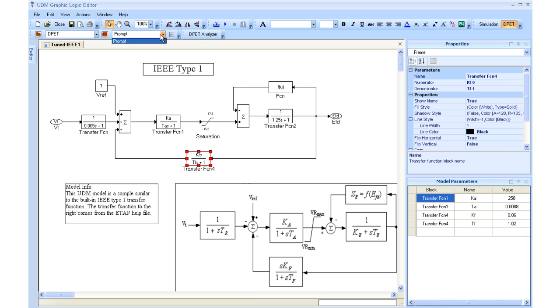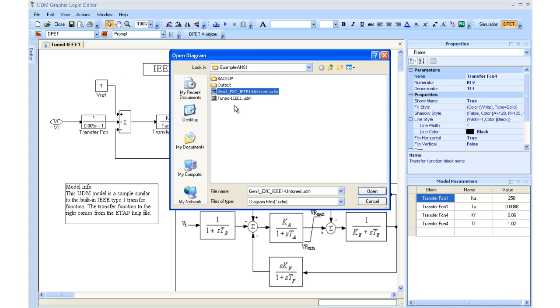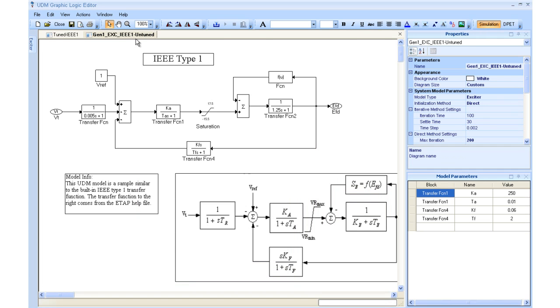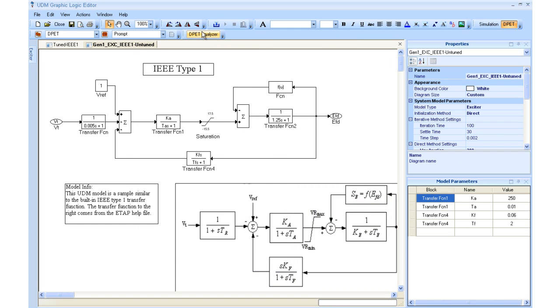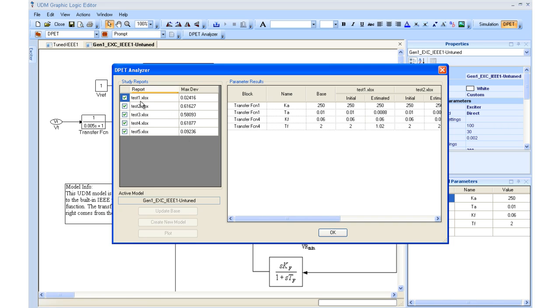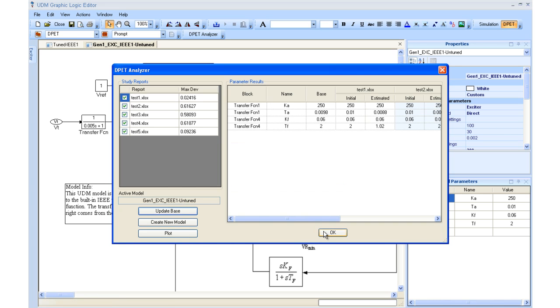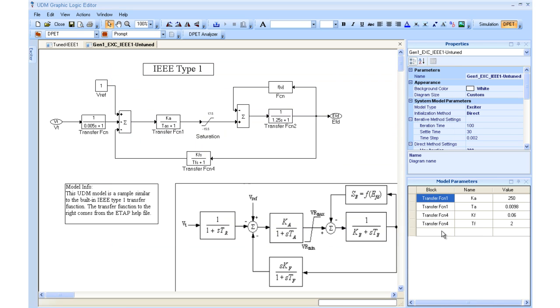You will also notice that the reports are no longer made available. In order to get those reports back, we will have to open up our original project. If we go back to DEEPEET and take a look at the DEEPEET analyzer, you can see that all our simulations are back. You can also update the base from the results, as we are doing now, from Test 2.